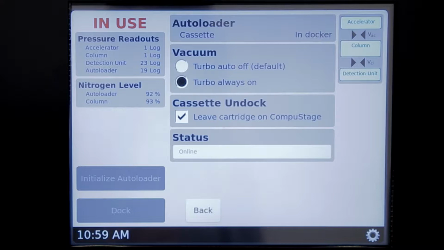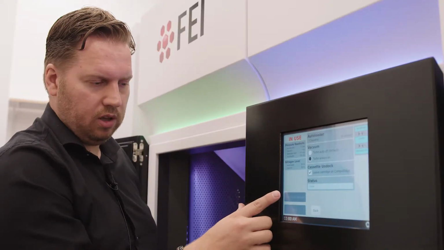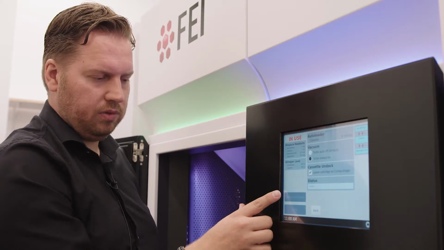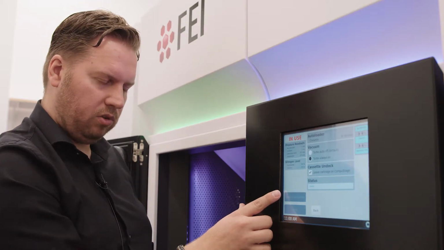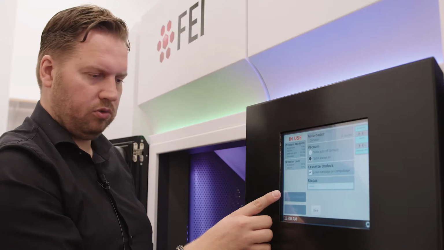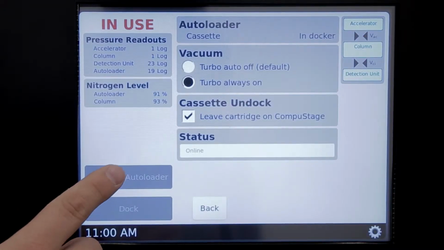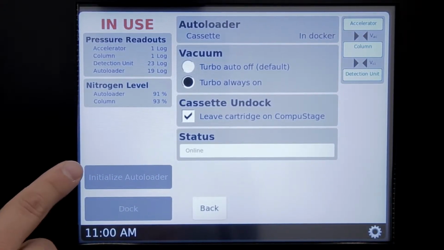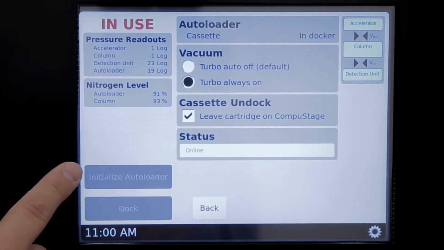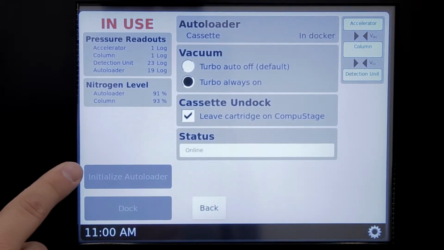Then you have a button where you can initialize the autoloader. At this moment it is initialized, but after an error has been recovered, you have to reinitialize the autoloader. You can do that here on the on-system display, but you can also do that on the control panel of the microscope by clicking on it with the mouse in the autoloader control panel. When you can push it, it turns green. In this case it's grayed out and you cannot activate it, because the autoloader is already initialized.